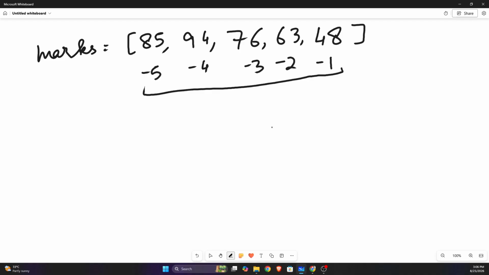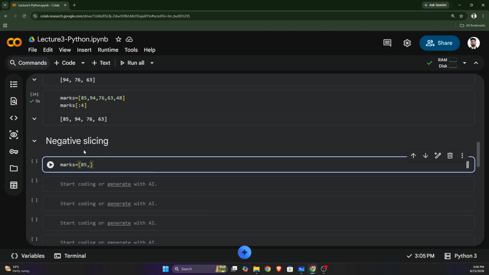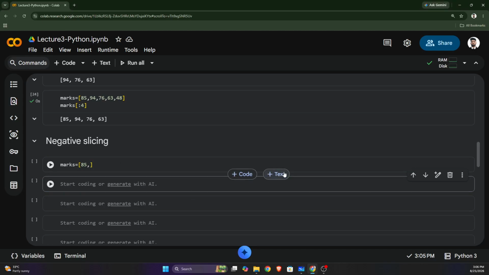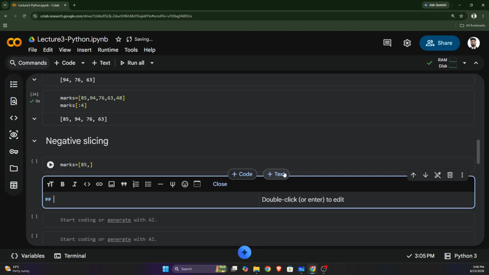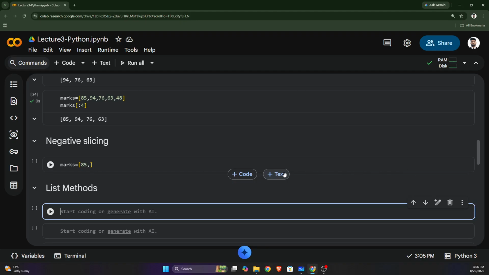Next is a very important topic, which is list methods. There are some methods which we follow in lists, and we will be discussing that now. So I would be giving a heading: list methods.